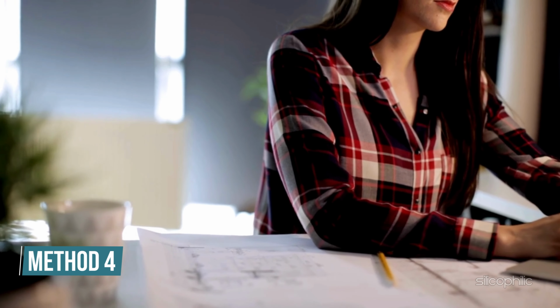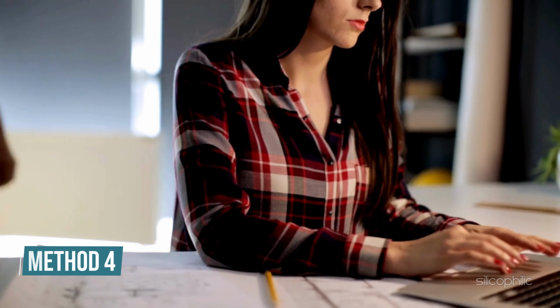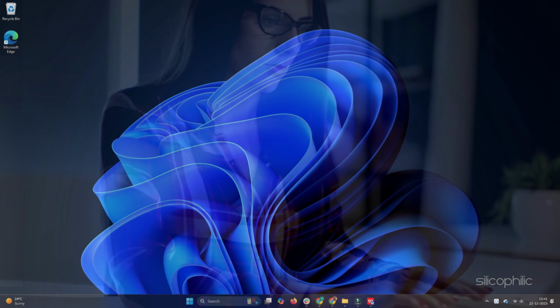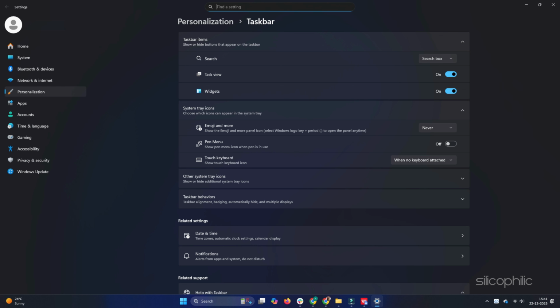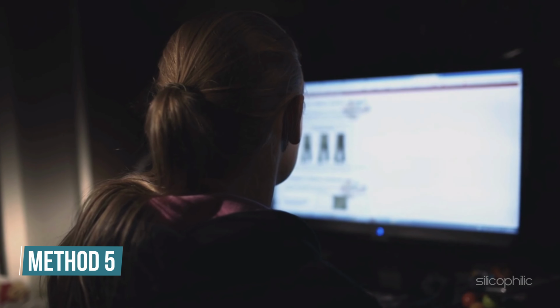Method 4. Touch and on-screen keyboard method. Enable the touch keyboard. To do that, right-click taskbar, then taskbar settings. Then turn on touch keyboard. Tap the keyboard icon in the taskbar. Tap the emoji icon to browse by category and insert. Long press certain keys, for example period, for quick symbol access. Method 5. Clipboard and quick paste tips.